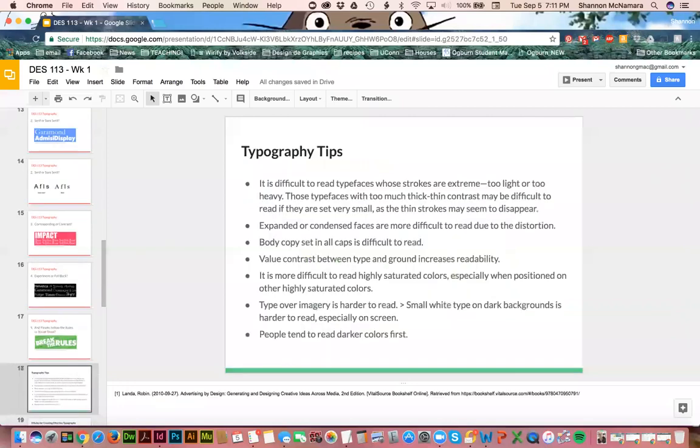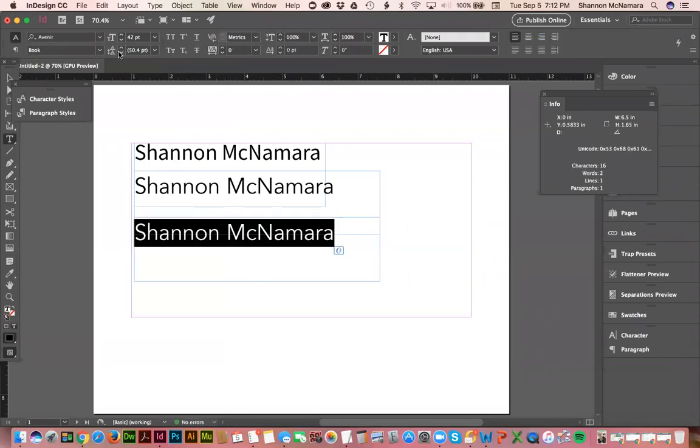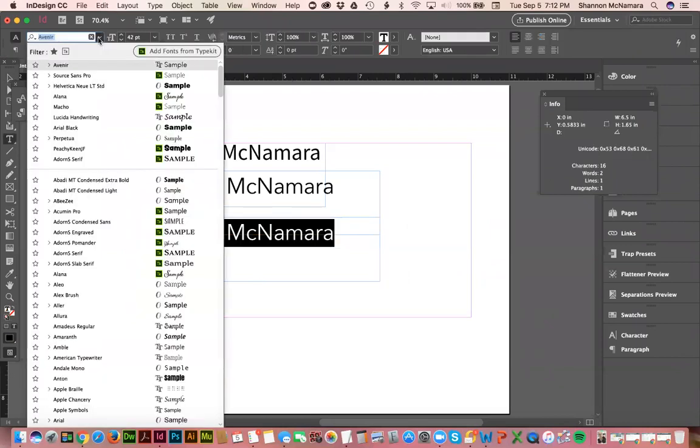I'm one of those people. So here are some of my typography tips. It is difficult to read typefaces whose strokes are really extreme, so too light or too heavy. Those typefaces with too much thick, thin contrast may be difficult to read if they are set very small, as the thin strokes may seem to disappear, and I can show you an example of that. And here's the thing. InDesign now, and this is kind of a new thing, when you click on the fonts, it shows you what they look like, at least with the word sample.